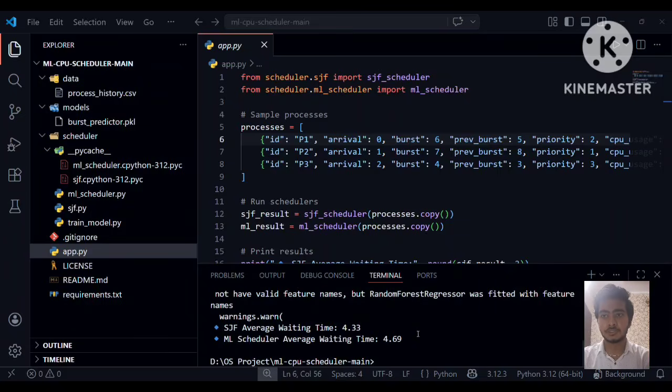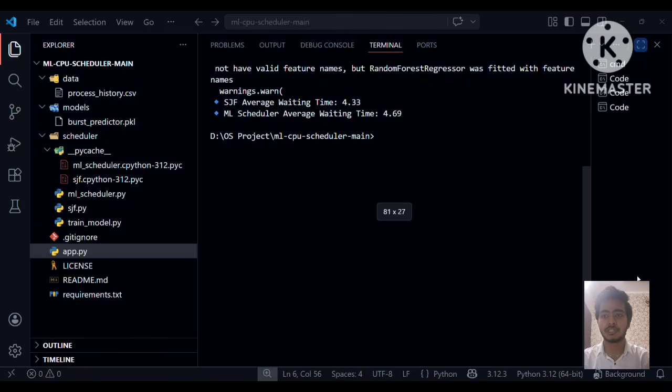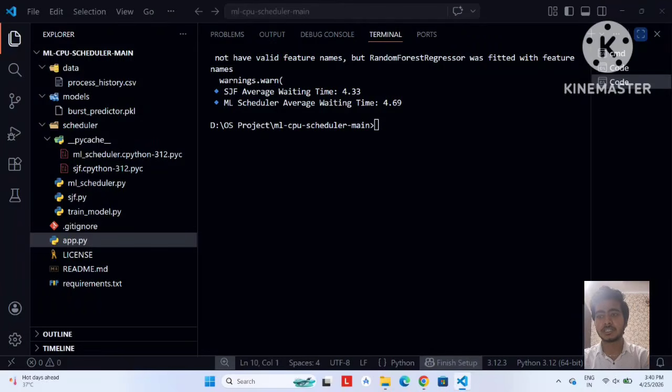The output shows SGF average waiting time 4.33, ML scheduler average waiting time 4.69. This means that in this case SGF performed slightly better than the ML based scheduler. This is because machine learning depends on the quality of training data. If the model is not perfectly trained, its predictions may not be optimal.